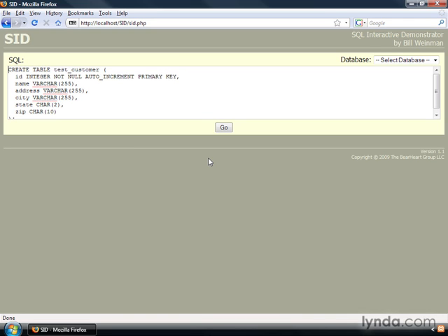So this is the create table statement, and the name of the table is after the create table keywords. And you'll notice I named it test_customer because there's already a customer in the test database. The ID column, name, address, city, state, and zip, these are the columns. And the details of these various data types and options, we're going to cover some of those later.